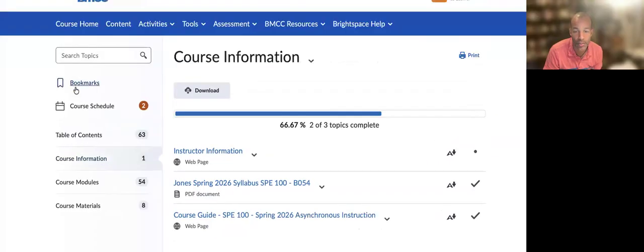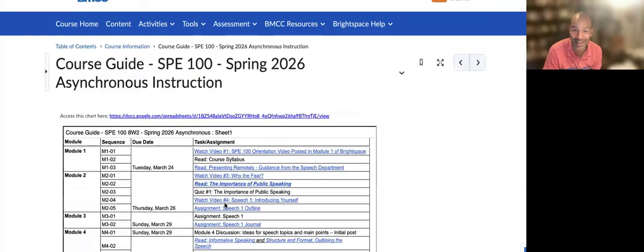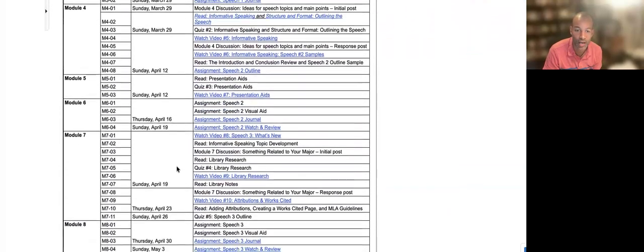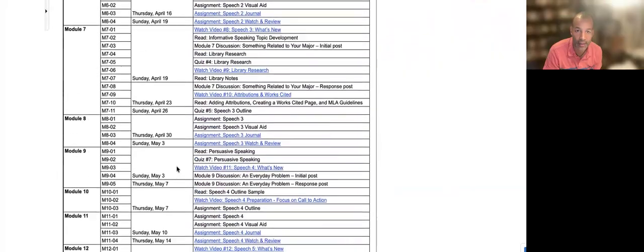If you go to Content, the first thing you arrive in is this table of contents. There's a course information section where you have information about the class, the syllabus, and this thing called the course guide. All of that was introduced in the other videos. The course guide gives a spreadsheet with all of the assignments that are due for the duration of class, right through the end in May.